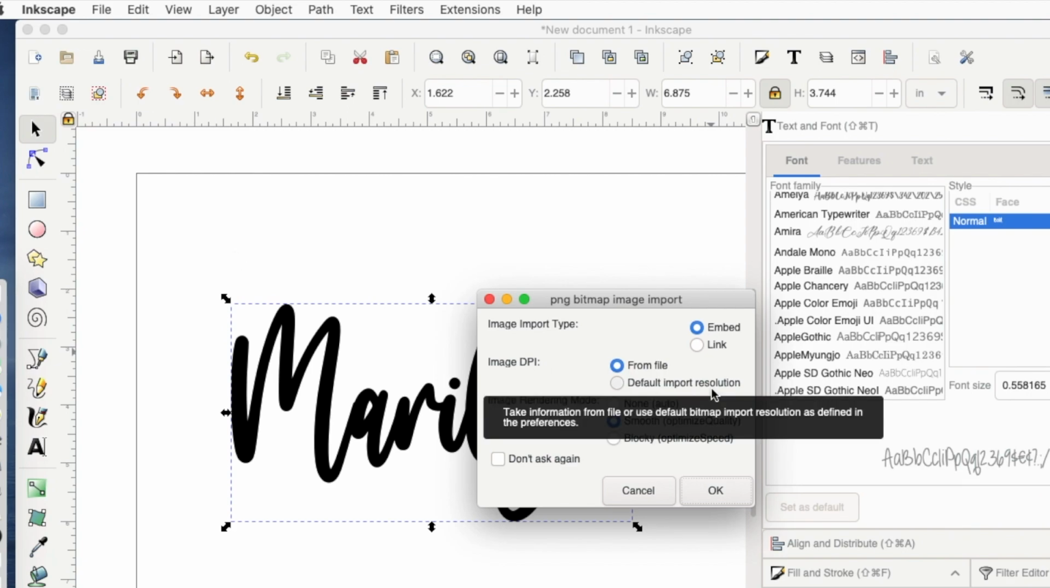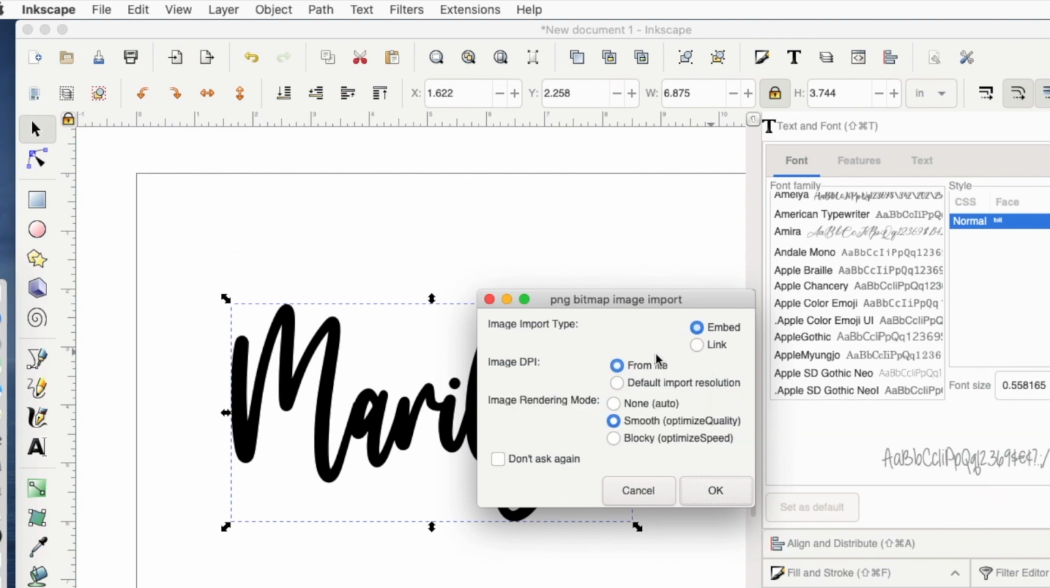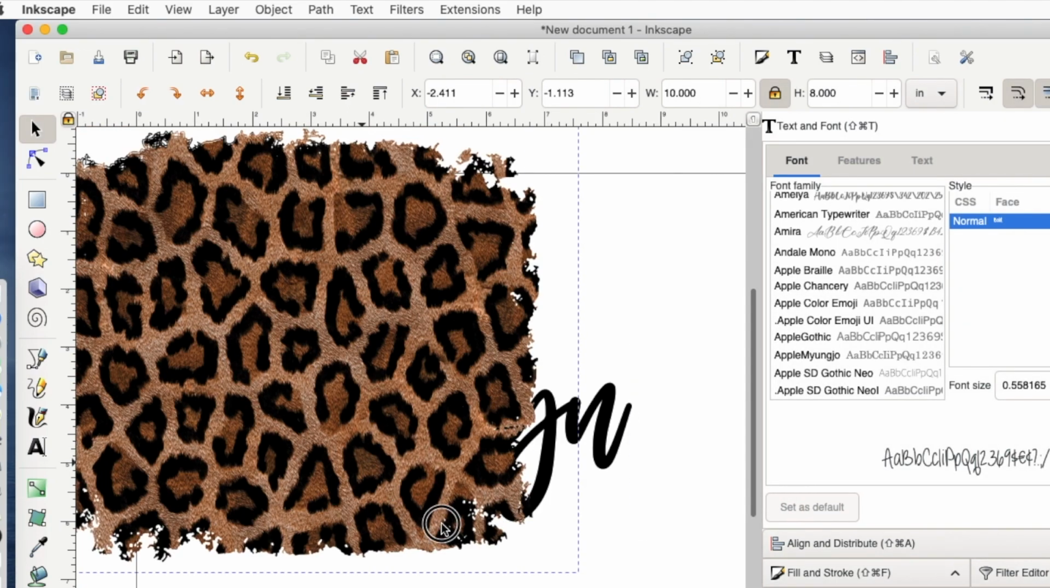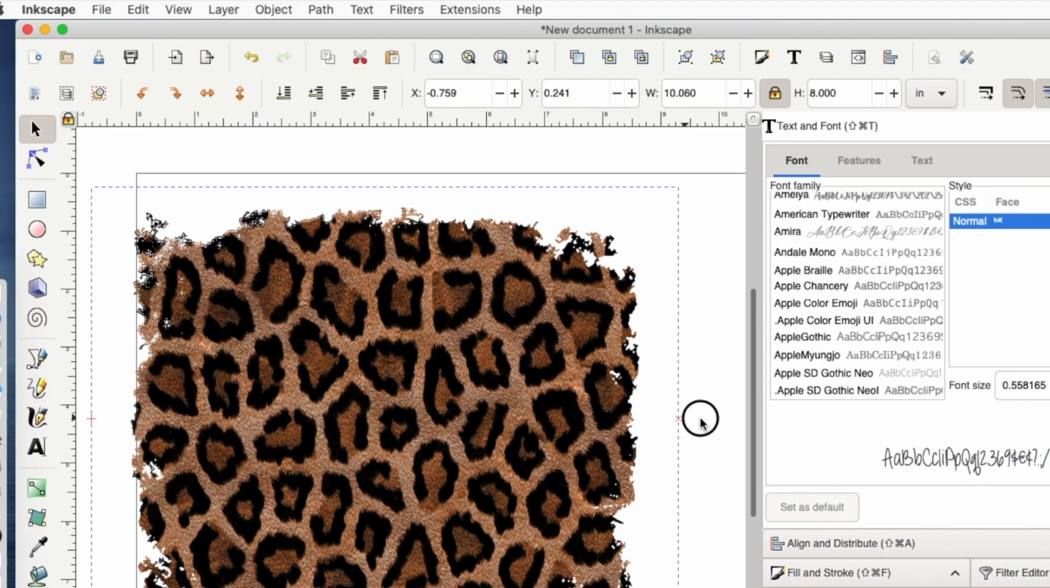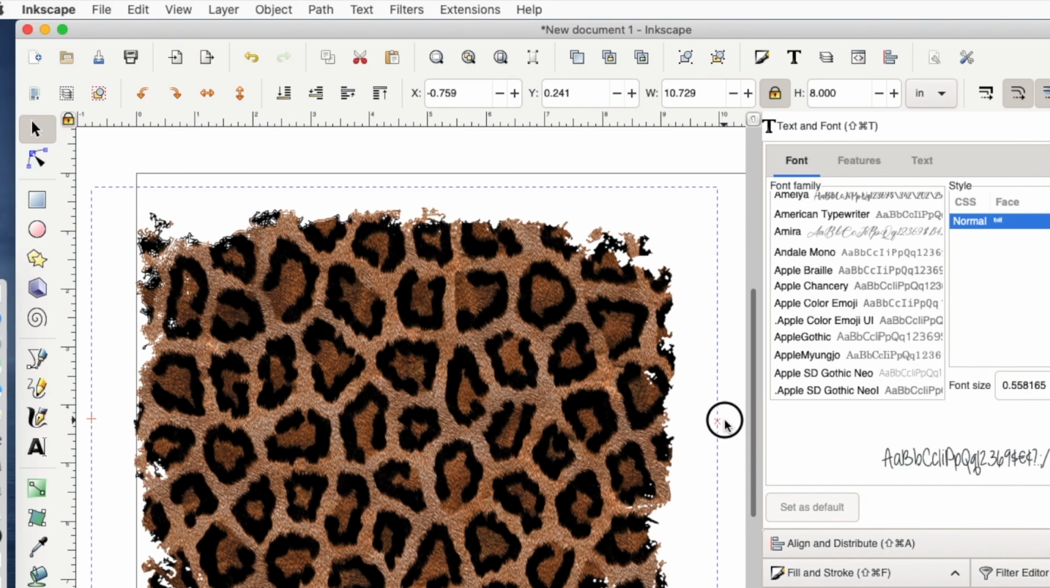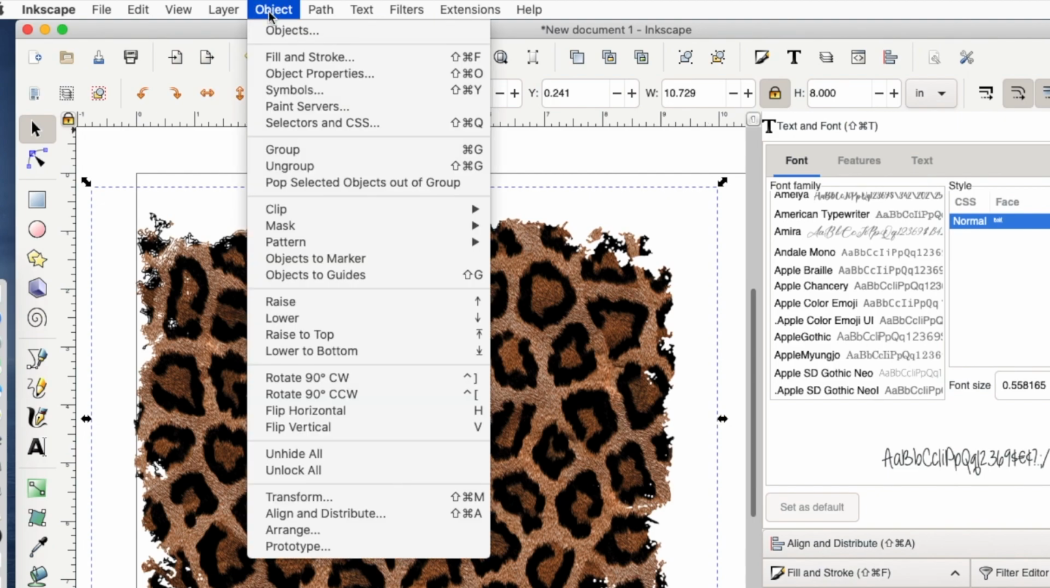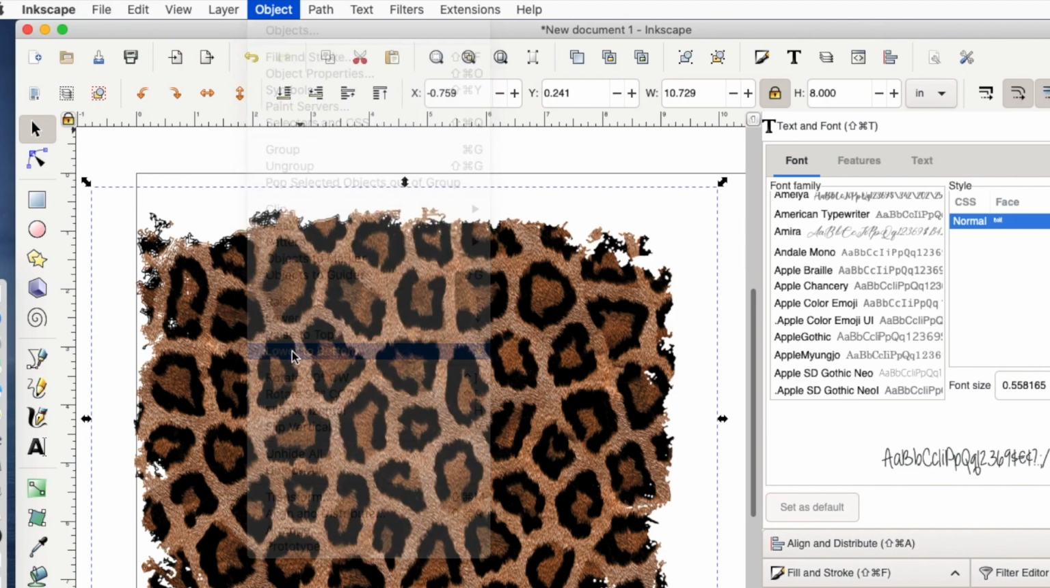Okay, so I'm ready to bring my pattern in, and I'm going to bring this brown, black, tan cheetah print in. So I drag it onto my screen and say OK. I'm going to drag it just a little bit wider, and then let me put that in the back. So I go up to Object, Lower to Bottom.